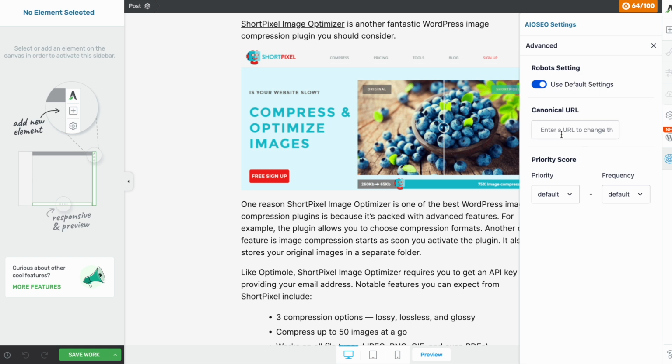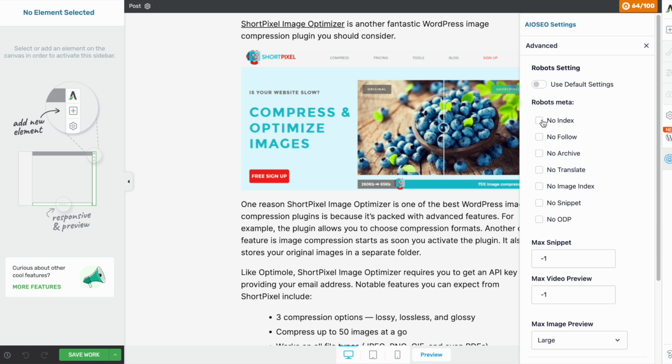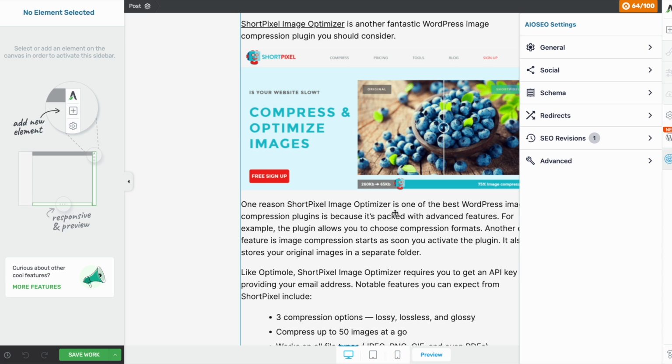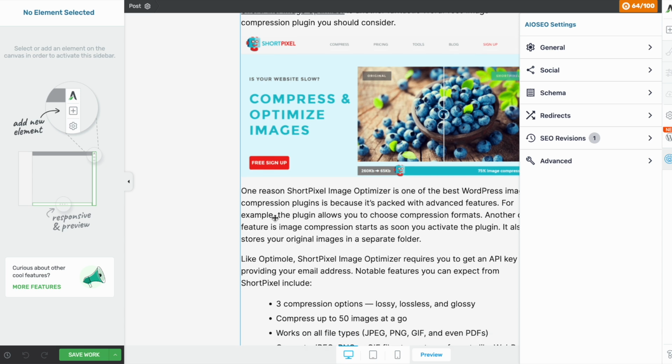And then under advanced, we have some settings on whether to use the default robot settings, and if this is a canonical URL, we can decide where it's going to go. So if I uncheck those robot settings, let's say we wanted to no index this page, we could stop using the default settings and no index this page. I don't want that. I do want to use the default settings, so I'm going to leave that alone. And just like in the regular block editor, when you're done making changes, make sure to save those changes. With Thrive Architect, we want to click Save Work down in the bottom left to save our changes.